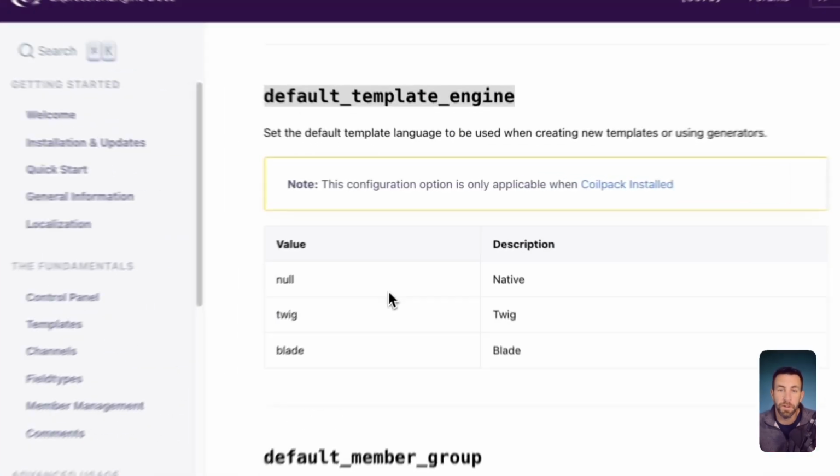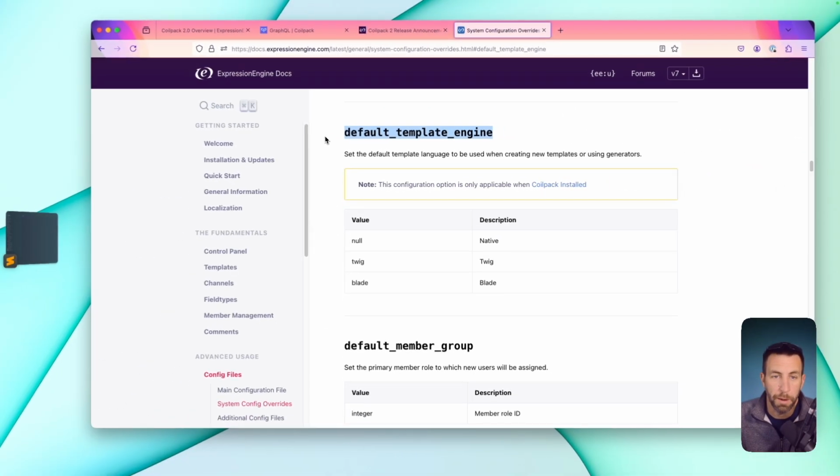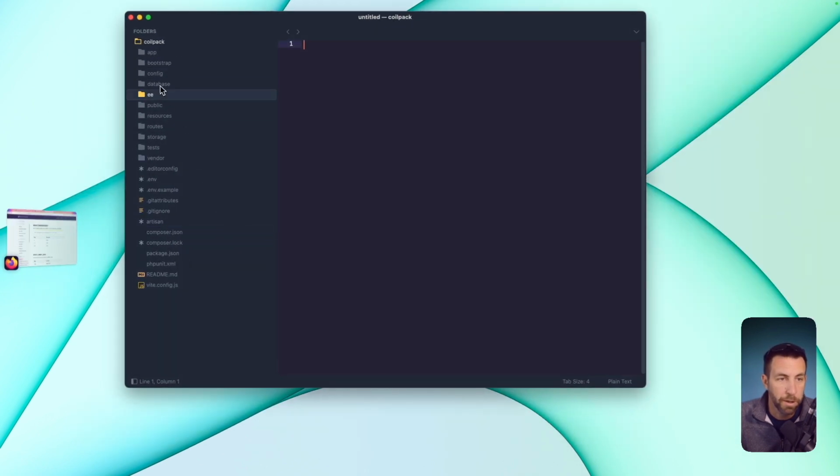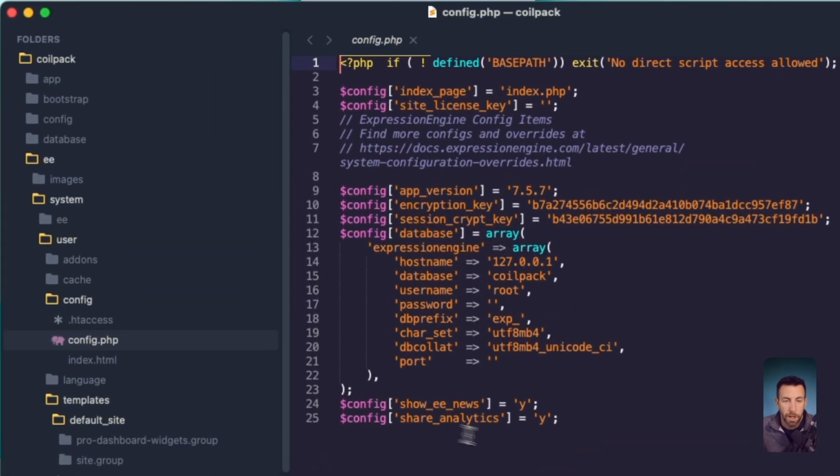All right, so you might also remember that as part of the ExpressionEngine 7.5 release, we also added a new config file override specifically for the default template engine. You'll notice that we have the option of Twig and Blade here. So we're gonna go ahead and copy this. We'll go back to Sublime Text. We'll go to EE, System, User, Config, and we're gonna go to Config here. And we're gonna go ahead and we'll just copy one of these real quick. We'll paste it. We're gonna add our new config var here. And we'll go ahead and set this to Twig for now.